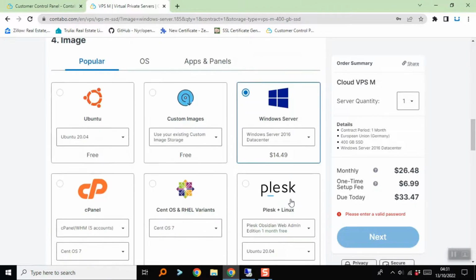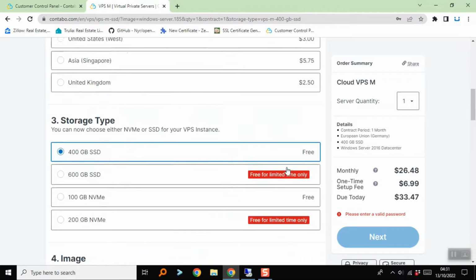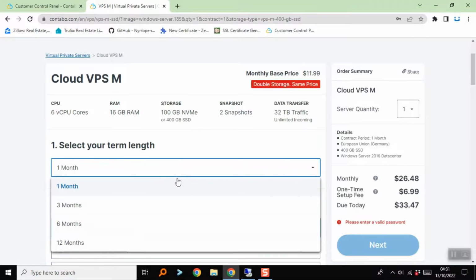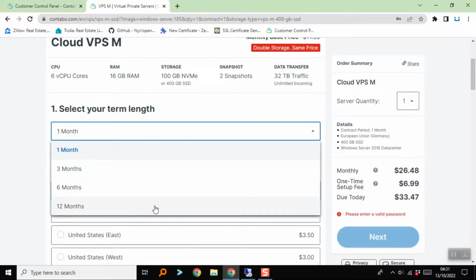Now people always get confused about this one. When you're selecting the billing plan, you can select 1 month, 3 months, 6 months, or 12 months.